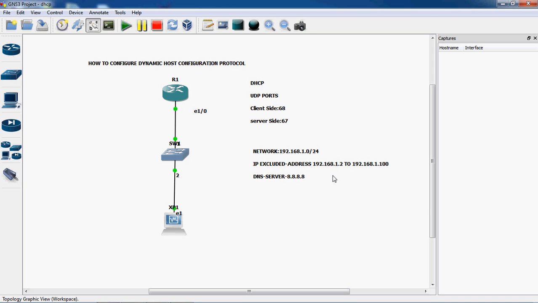DHCP works like the DORA process, that is discover, offer, request and acknowledgement. Discover is a broadcast message and offer is a unicast message. Then afterwards the client requests the IP address and the DHCP server acknowledges that IP address.